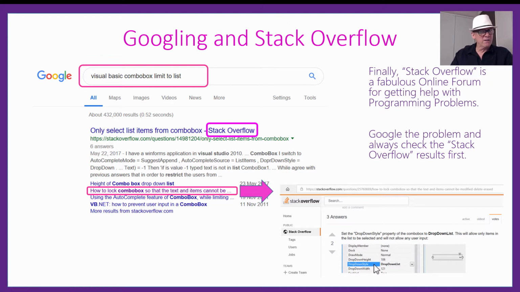We'd done this sort of thing in Microsoft Access, the limit to list, but it's a totally different property you use. It's this style property, which was a bit hard to kind of pick out that would be the one to use. But thankfully, Stack Overflow had the answer, as in 99% of cases it does.